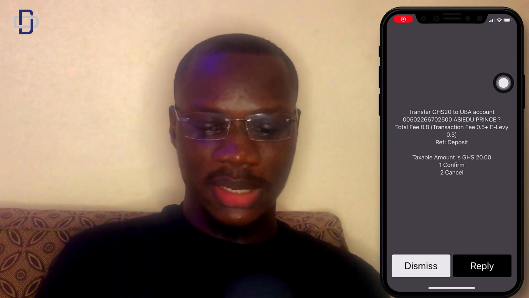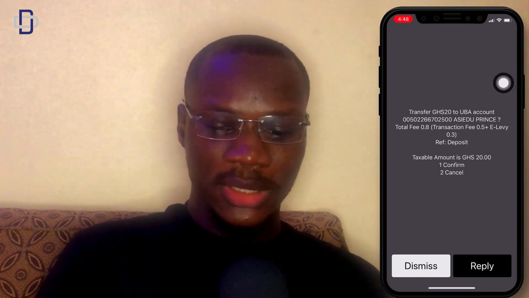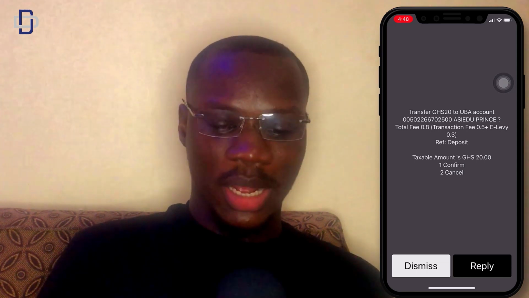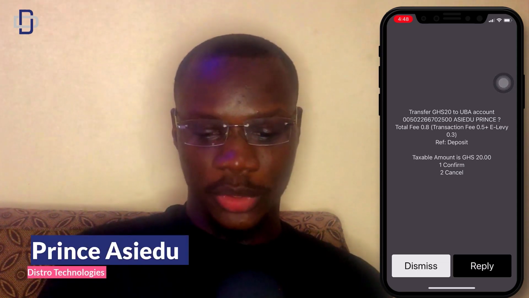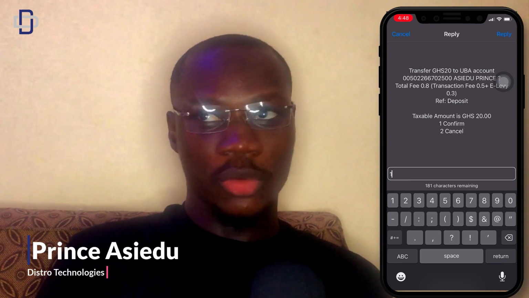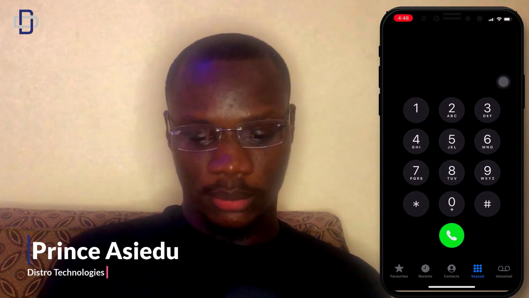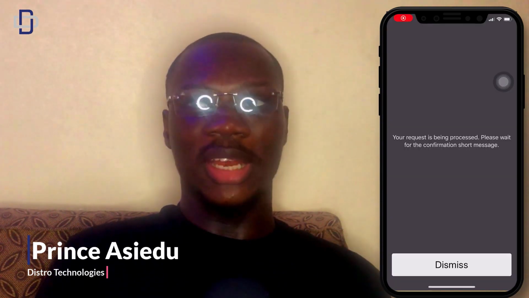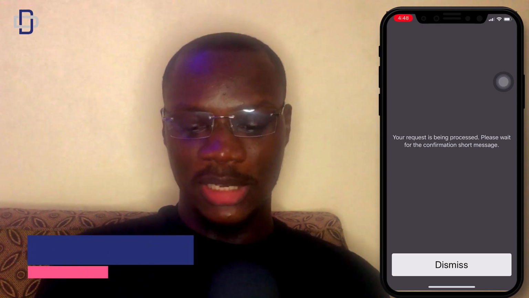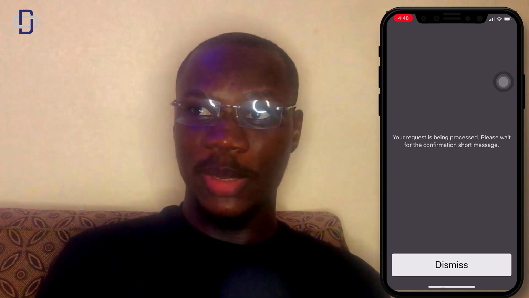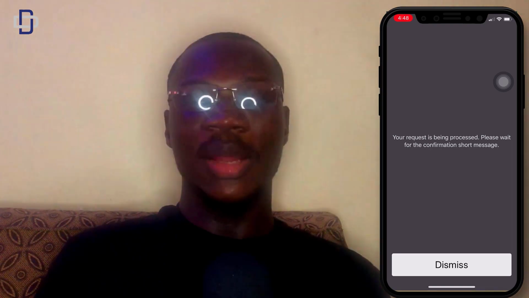As you can see, it says here transfer of 20 Ghana cedis to UBA accounts, and your account number, then your account name, Asiedu Prince, with the transaction fee and e-levy fee. So you just have to confirm it. Nice. Now we have successfully deposited money into the account. So let's wait for the message and check our account if we have the money in it.